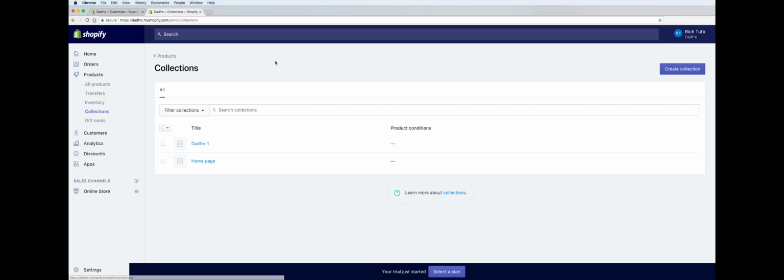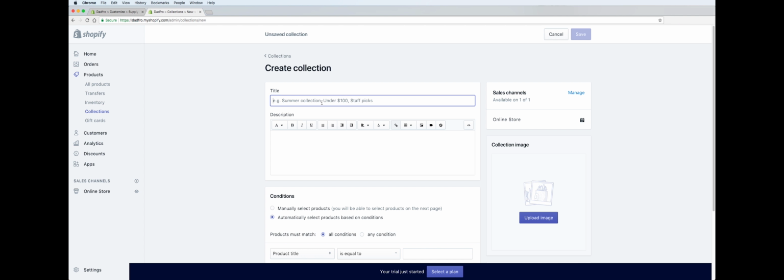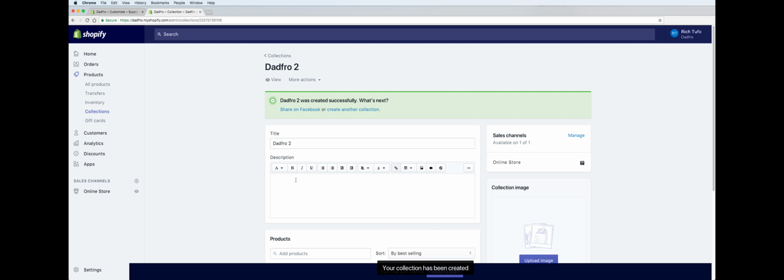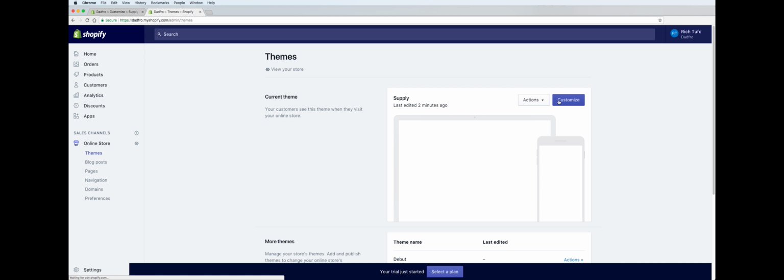I'm going to hit the back arrow right there for collections, and I'm just going to create another collection real quick and call it Dad402. And again, the conditions manually. And normally all of my collections are set up to automatically select products based on conditions, and that will be another video actually, and I will do that one as well because it's extremely helpful to maintain your sanity. So save it and then click the online store, then back to customize.